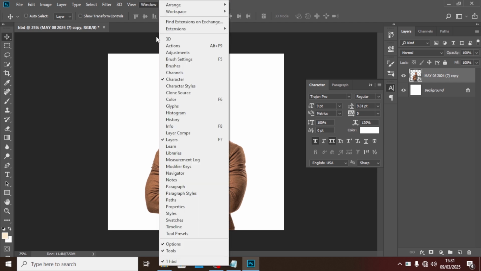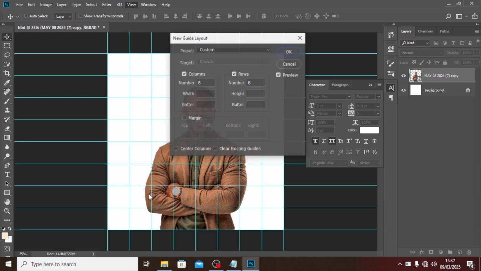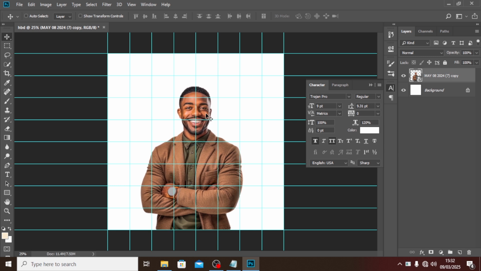alignment is so serious. So I'll go to view and go to new guide layout. I'll set it to 8, set it to 8, and click okay. You can see from here it's not really in the forehead. We want it to be around the nose area there. That's where we want it to be.